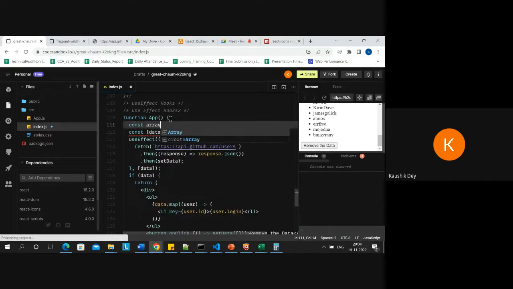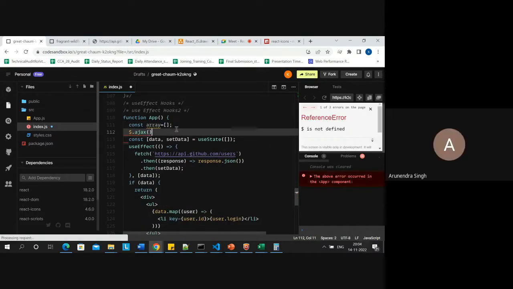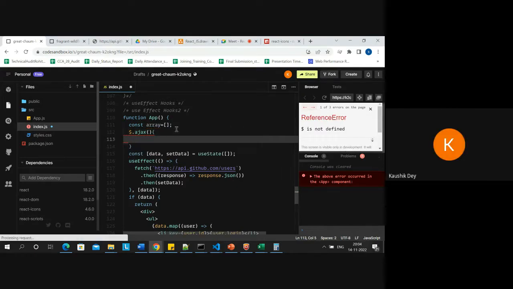Const array is equal to new Array, right? This is my empty array I will take, right? And after some JavaScript, I will write $.ajax, this kind of thing, right? In JavaScript. And we got the response, right?